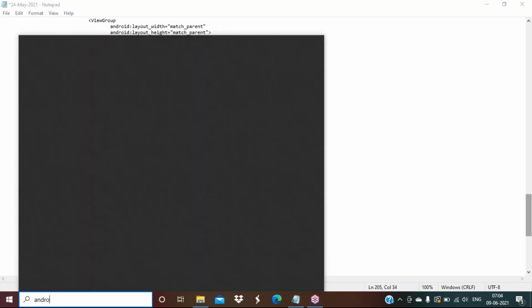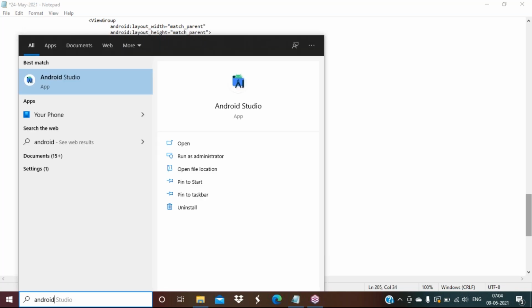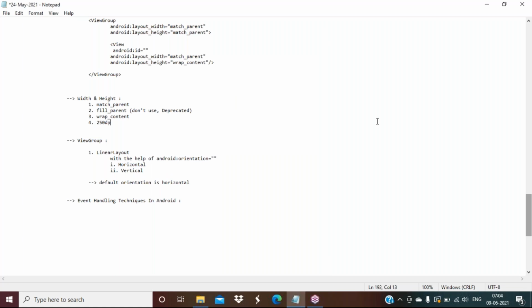When we click on those views, that is nothing but an event. Okay, a click event we can say. But click is applicable for some views, not applicable for all the views. So we removed "click" and wrote it as event. An event can be anything. So those are the event handling techniques we have in Android.